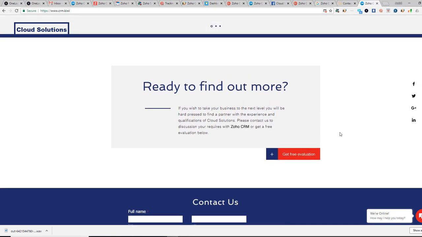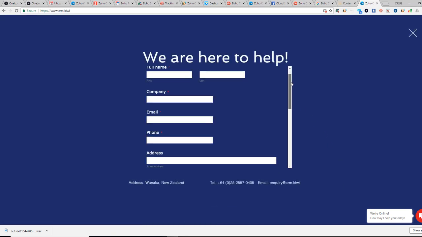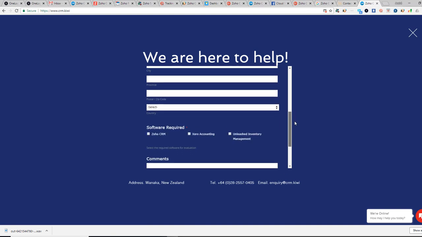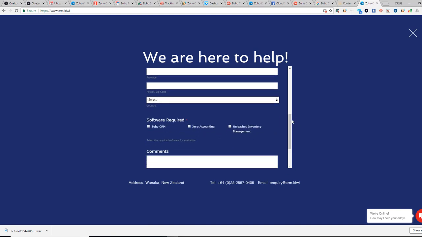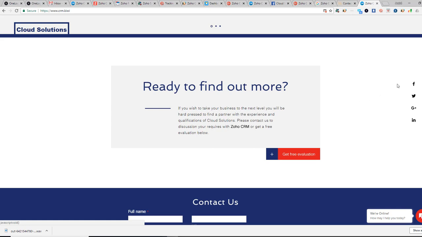We've also integrated an additional form. If you want to get evaluation, you can click here and it will bring up another form, and this time it will scroll through, pick up your address, you can select the software that you want to evaluate, and once again that will come into our system, it will notify us, and the customer will also get a response.